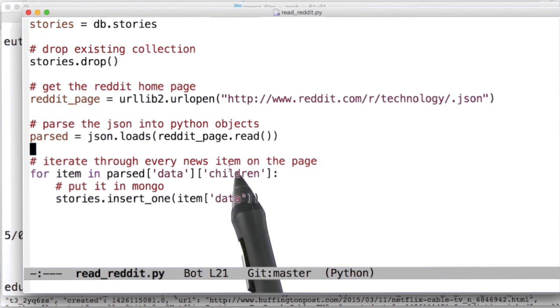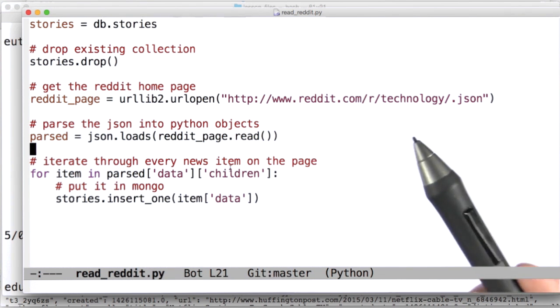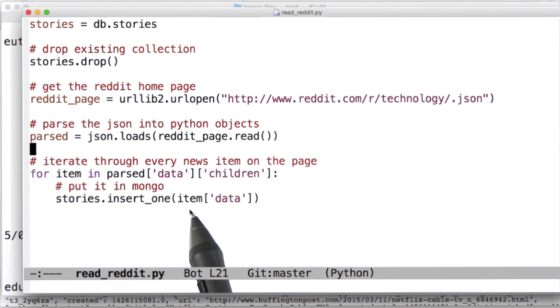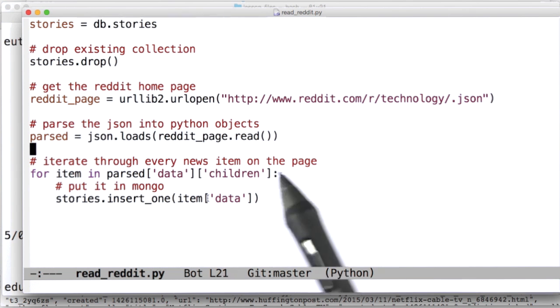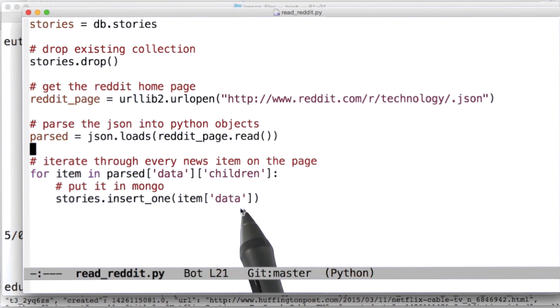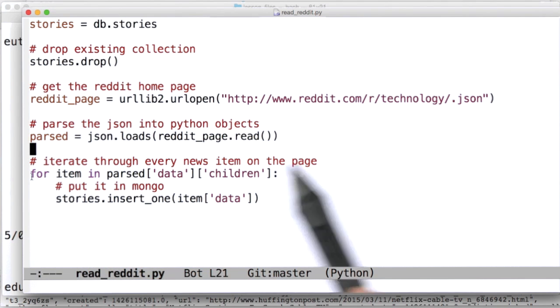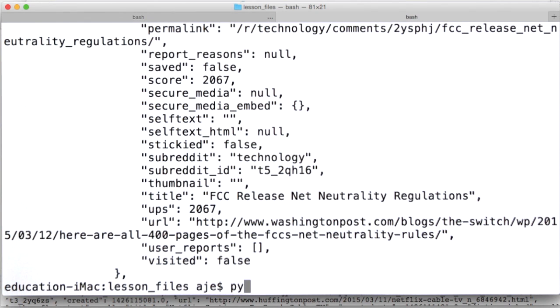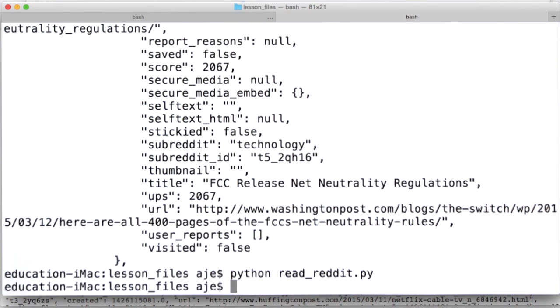Okay, so once I have each of the stories as a JSON document, now it's really simple. I just call insert one on each one. And that's it. And I look inside each one and pull the data element out because I noticed that there was sort of an extra level of hierarchy there that I don't care about. If you go back to the original file, you'll see that. So let's run this and see what we get. So we're going to run python read reddit.py. And if I do that, it runs without incident.